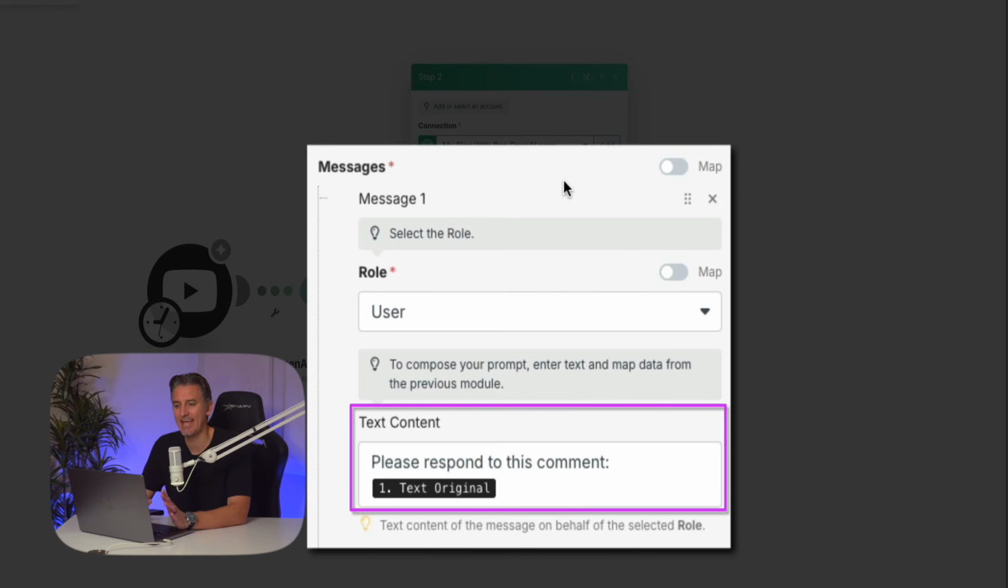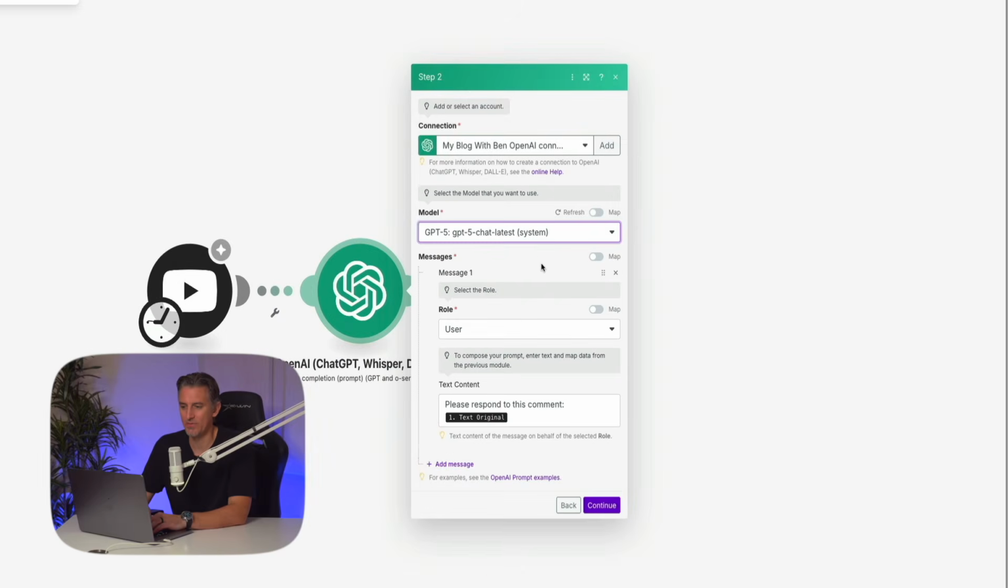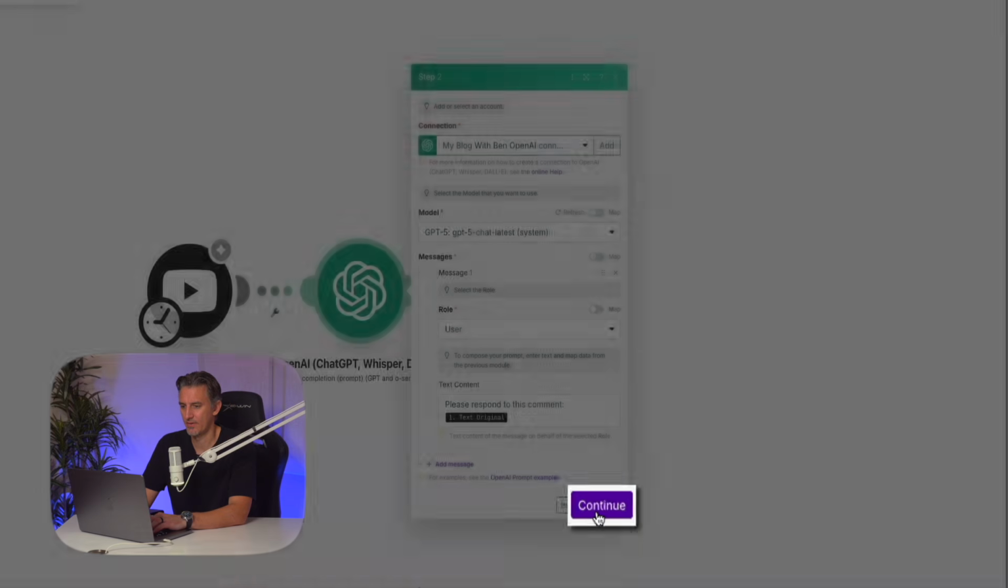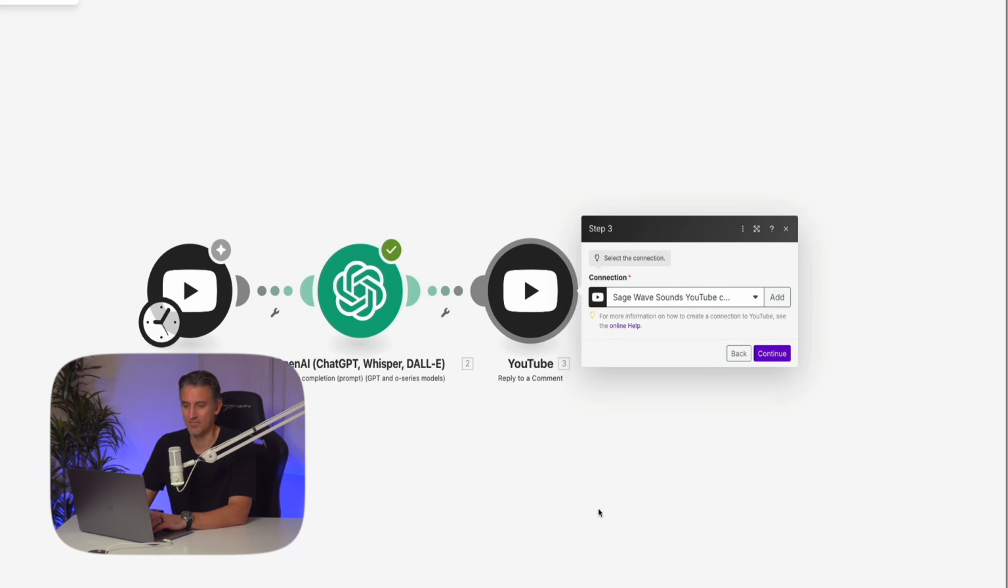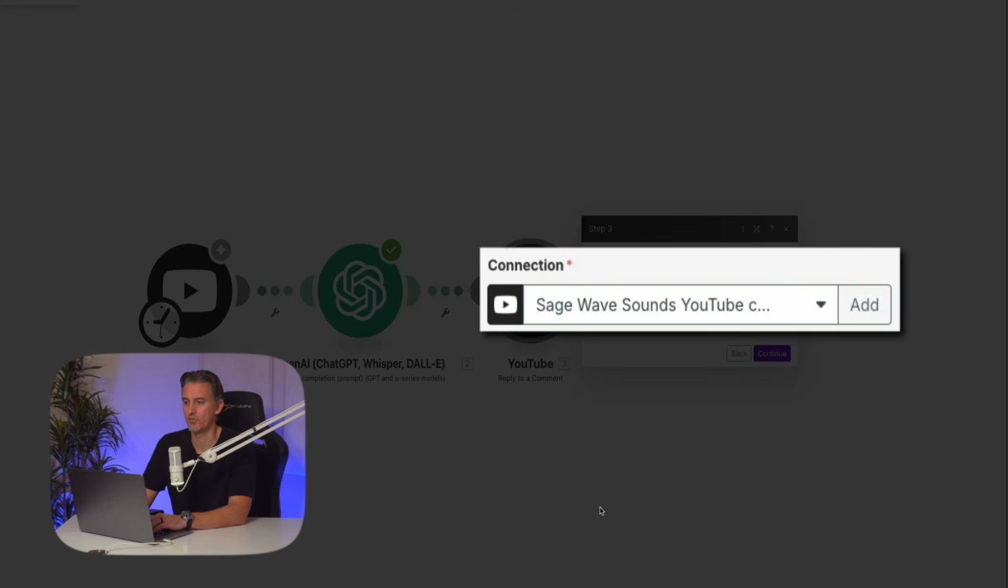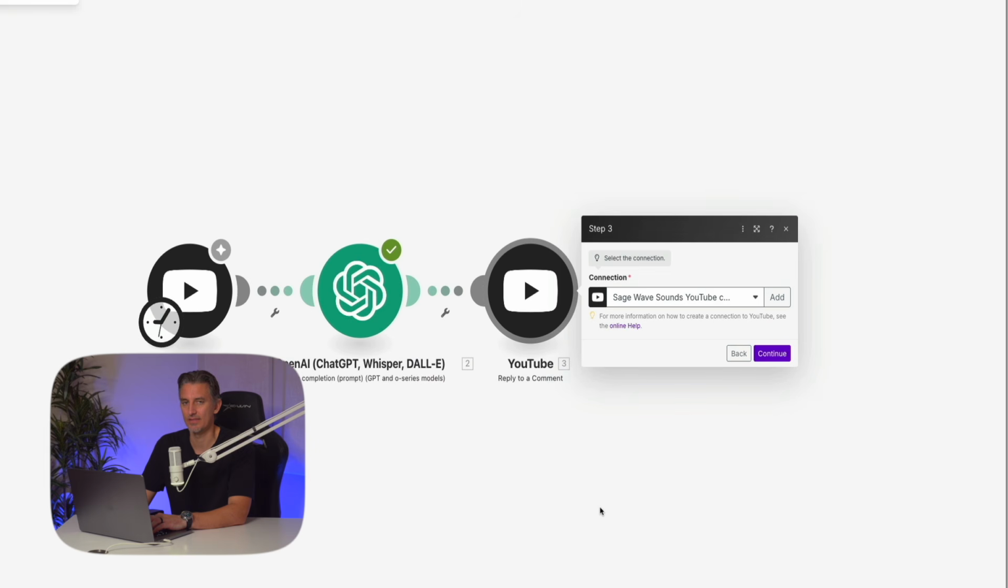So this is basically data mapping, telling AI to automatically pull in text from the YouTube comment that triggered the automation. So every time someone leaves a comment on your video, that comment will be sent to OpenAI, and the AI will generate a unique response to it. All right, so once that's done, click Continue to move on to the next module, which is YouTube once again, but this time it's set to reply to a comment. So under Connection, select the same YouTube connection that you created earlier. It should be set by default, but just double check and make sure it's the same one, and then click the Continue button.